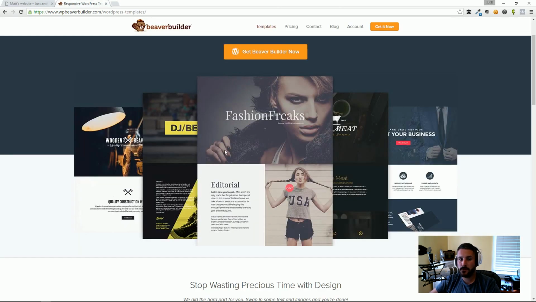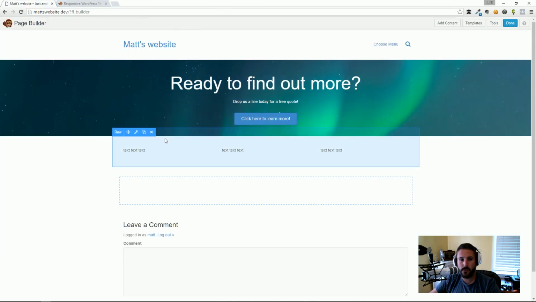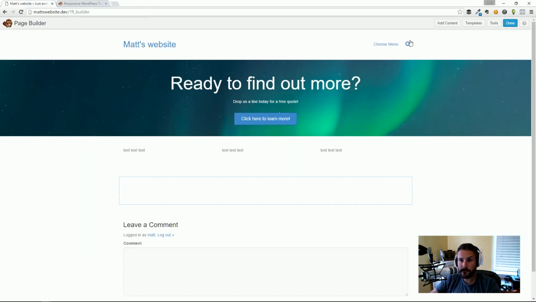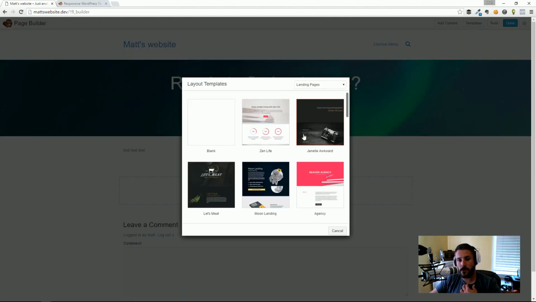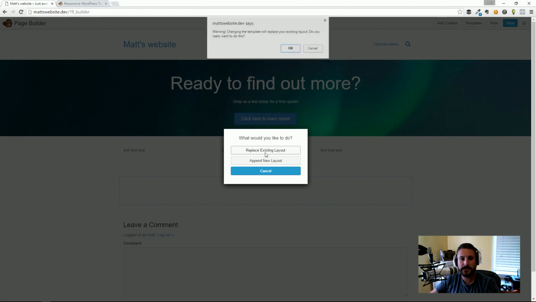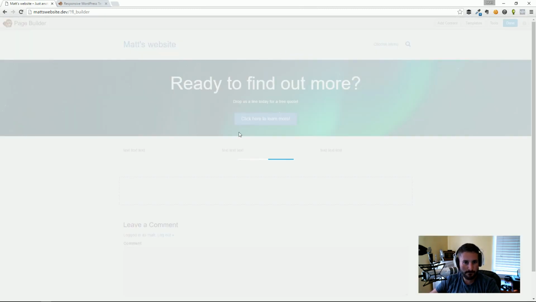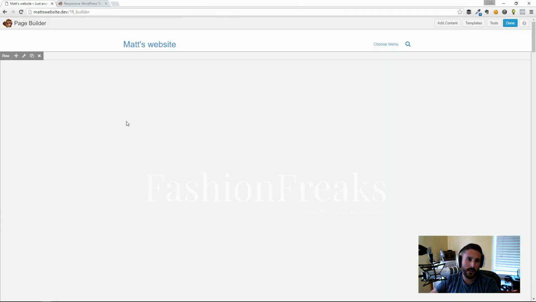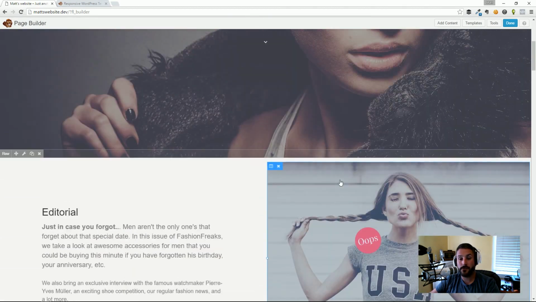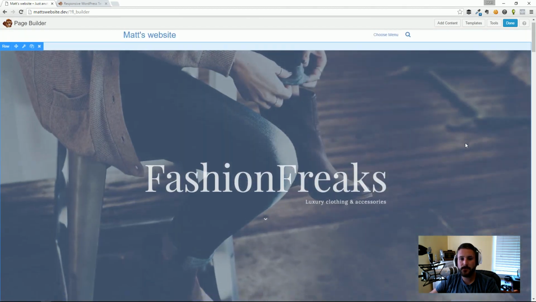If I wanted to build this out, I got that background image there, no problem. But you could see that it might take some time to build out these pieces, and you need to have a plan in place. Or you can just load up one of their templates. So that's the template right here. It's called Fashion Freaks. I can actually replace existing layout.